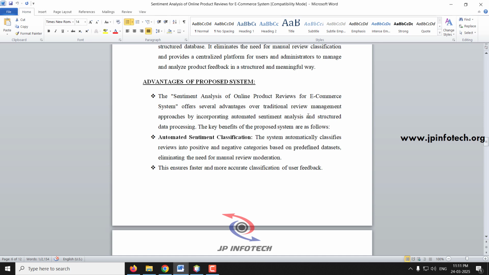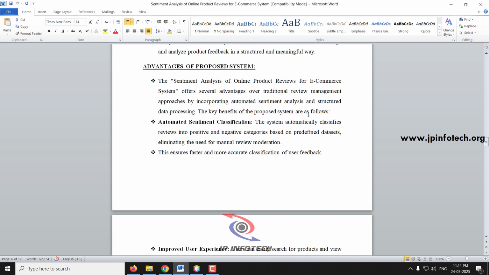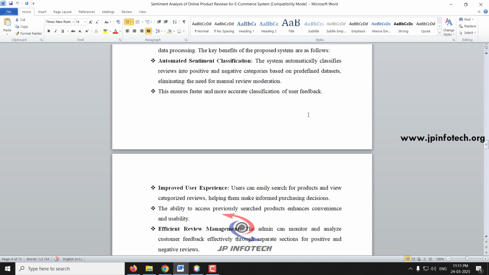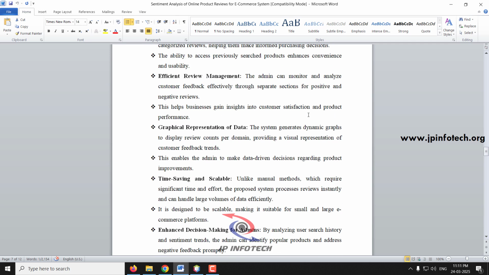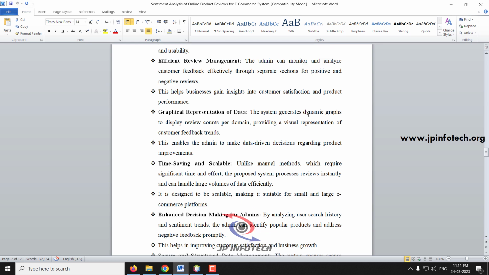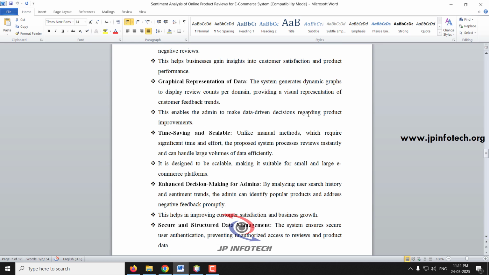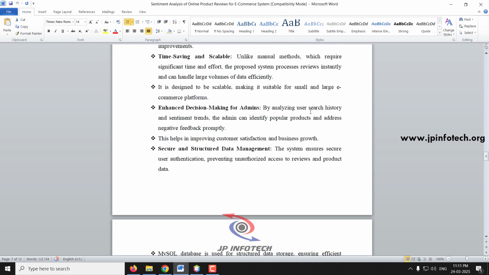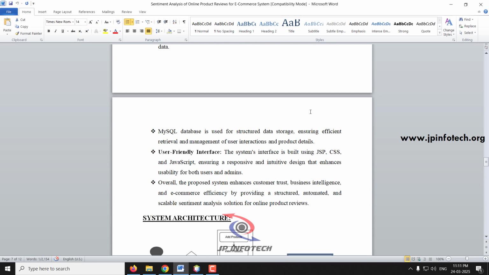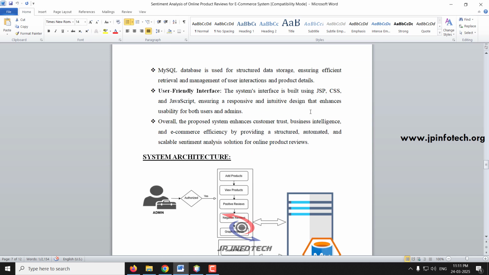And coming to the advantages of the proposed system, the main advantages are automated sentiment classification, improved user experience, efficient review management, graphical representation of data, time saving and scalable, enhanced decision making for admins, secure unstructured data management, and finally a user friendly interface. These are all the main advantages of the proposed system.